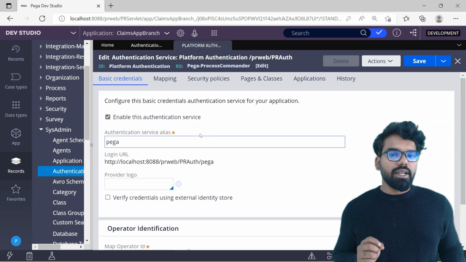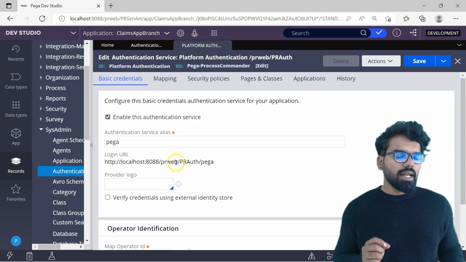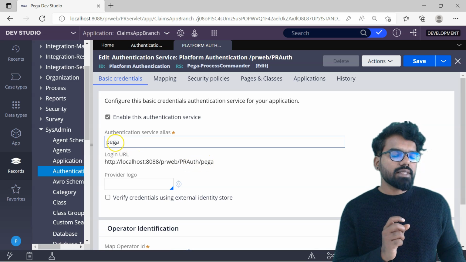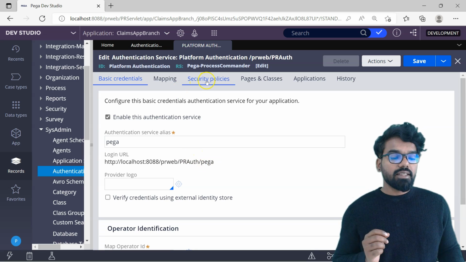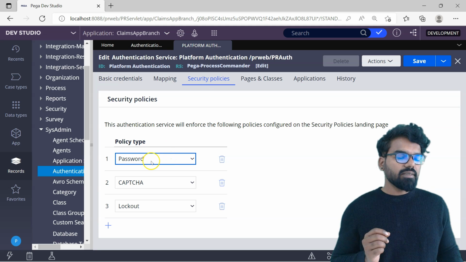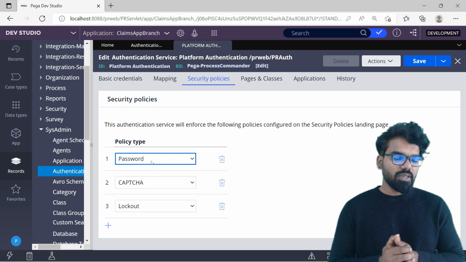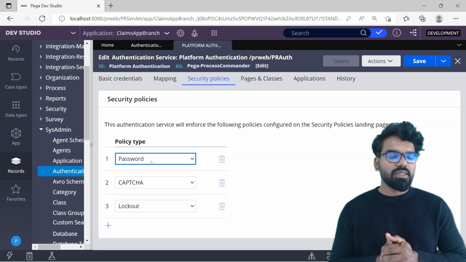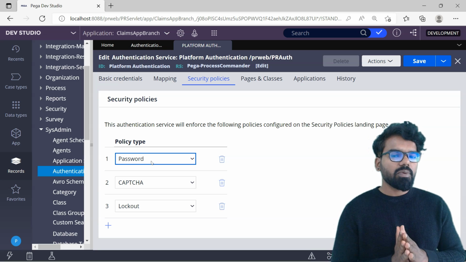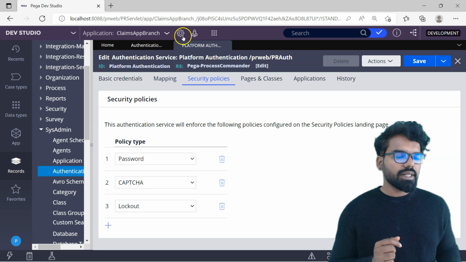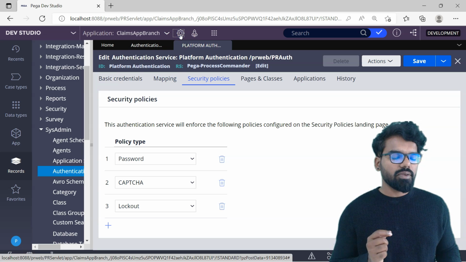Under this platform authentication, you can see the login URL as PR auth and then it extends Pega, which is the service alias name. So Pega is the service alias name and automatically it is appended here. Okay, now let's check the security policy. As you can see, there is a password security policy, a captcha security policy, and a lockout security policy. We'll see more about security policy in a different lecture, but if you are interested, you can go here and find the security policies.